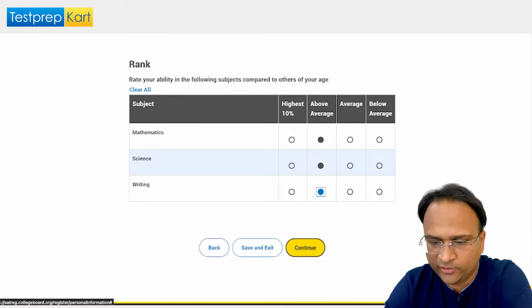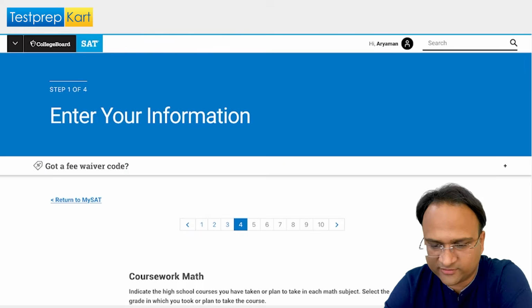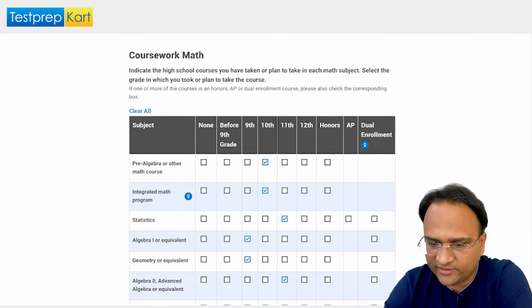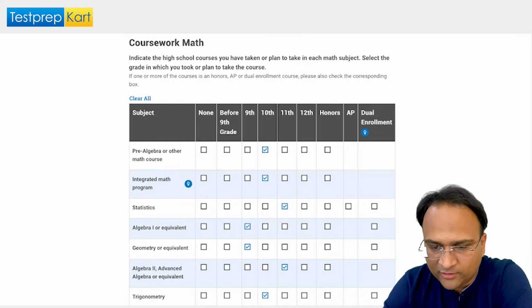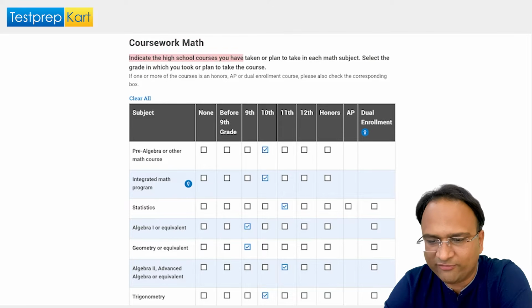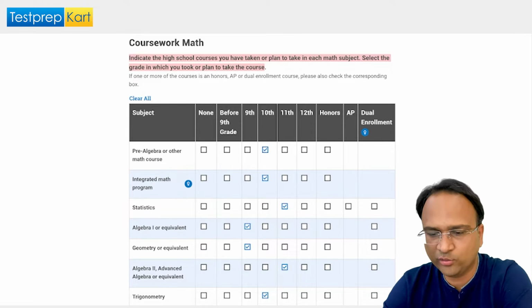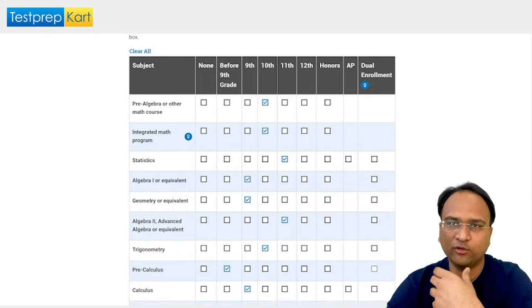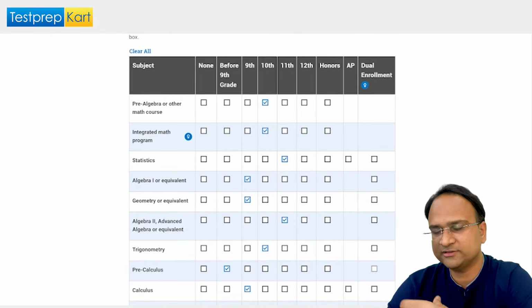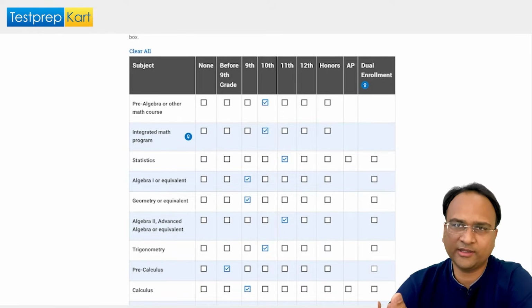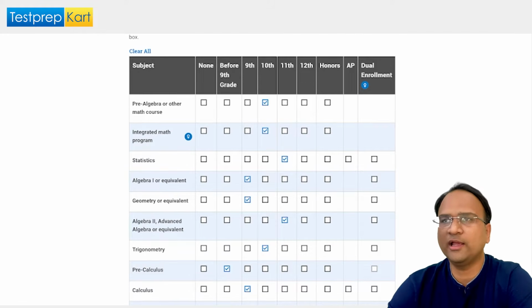Okay, I'll continue. Next screen is asking for the coursework, math. Now, what we did in the previous screen, you have to do the similar thing over here. You can just read it out. Indicate the high school courses that you have taken or plan to take in each math subject. Select the grade in which you took or plan to take the course. So it is not necessary that you have already taken this course. What College Board is asking is, if you have taken it, mention the grade. If you have not taken it, mention the grade in which you are likely to do it.